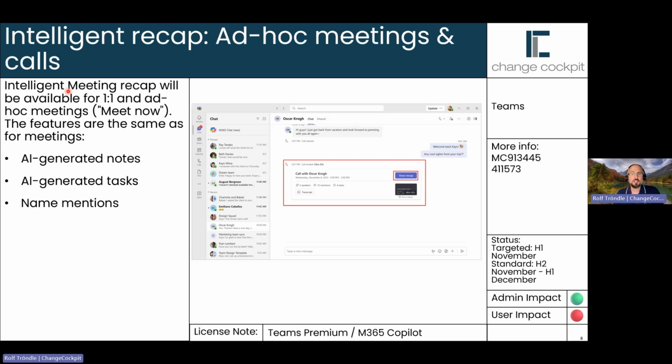Then actually a Teams workload feature, but I put it also inside the Copilot edition because it's intelligent recap. Intelligent recap is a Teams Premium feature, but also a Microsoft 365 Copilot license feature. And it's been available for a long time now, but only for regular meetings, and it will now also be available for one-to-one and ad hoc meetings, meaning Meet now in a particular channel.